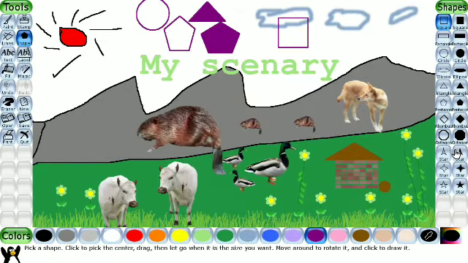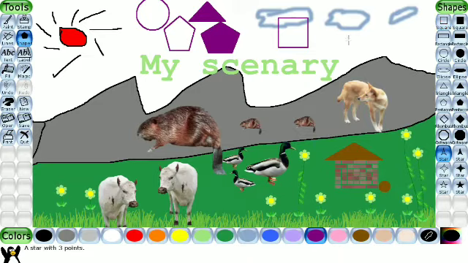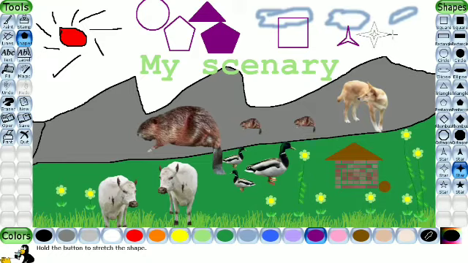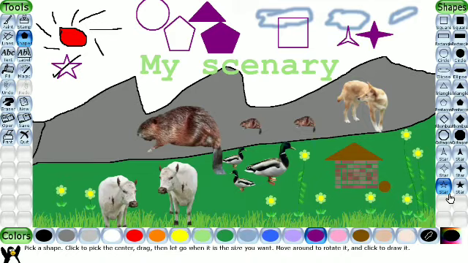Okay, now rectangle, square, all the shapes are provided. This in bottom you can see star shapes, different star shapes. You can see star, okay, 3-pointed star, 4-pointed star, or 5-pointed star. Okay, you can select these shapes.